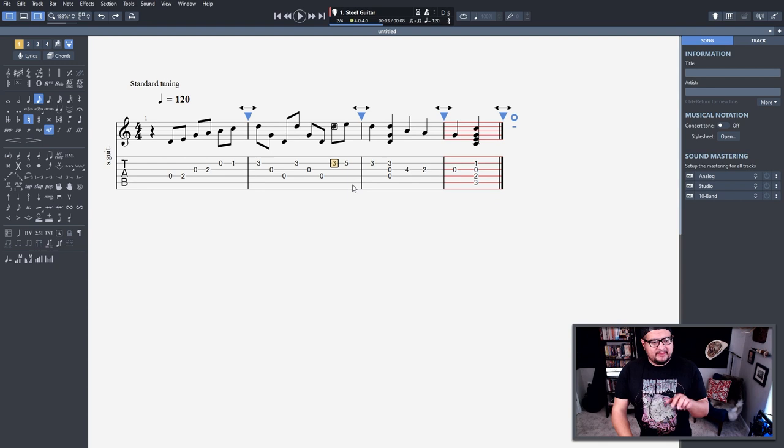If I wanted to make that a hammer-on, I would simply hit my H key, and that turns it into a hammer-on. If you're not into the keyboard shortcuts, you can also just mouse over here and select the articulation that you want out of all these different features that they have. So for instance, here is the slide right here. That little blue notation lights up on the left-hand side here.